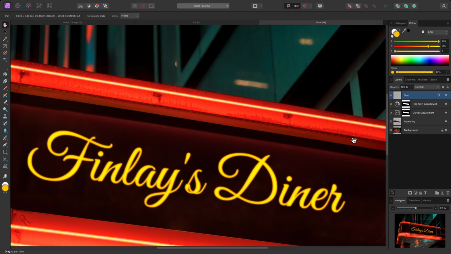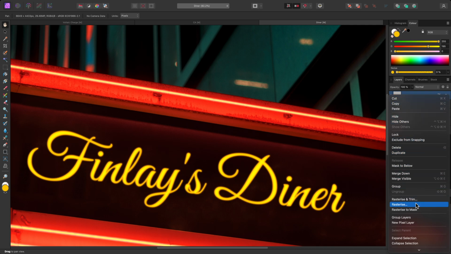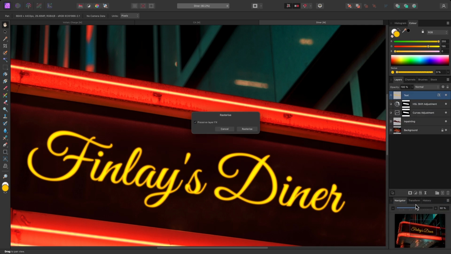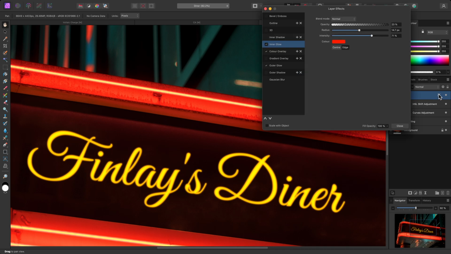It's worth clarifying that layer effects are completely non-destructive, even when rasterizing layers. For example, if I were to right-click this text layer and choose Rasterize, I'm presented with an option to preserve the layer effects. So even if this text is now a pixel layer and can no longer be edited, I can still click the FX button here to open the layer effects dialog. And I am then able to hide and show the effects, and also change their parameters if required.